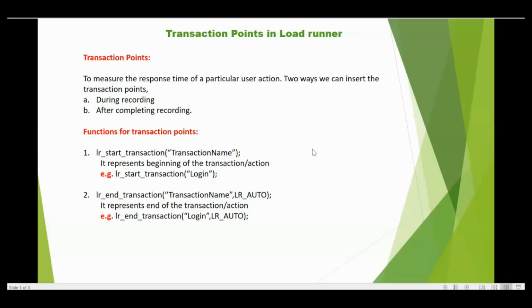Today we'll discuss transaction points in LoadRunner. Here, transaction points mean measuring the response time of a particular user action. There are two ways we can insert the transaction points in LoadRunner. The one is during recording, the other one is after completing the recording.